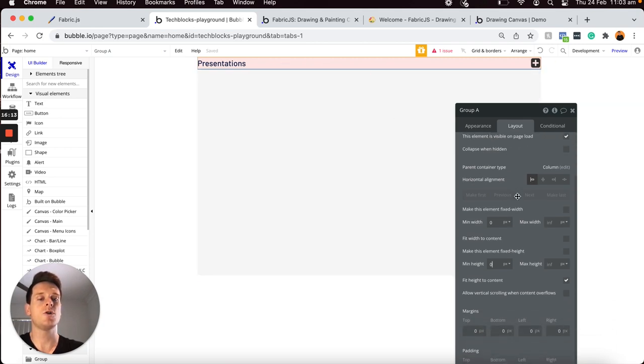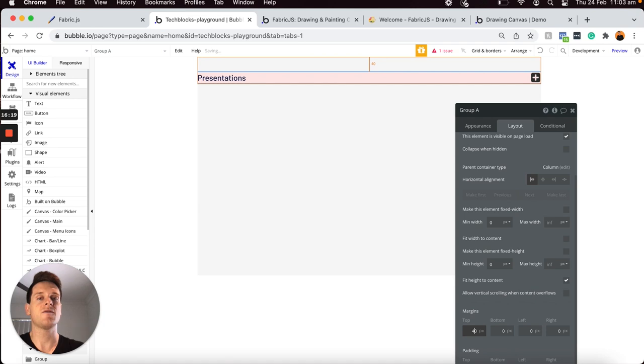So I'm going to scroll on down to my margin settings here, and for the top margin I'm just going to add 40 pixels of margin. And then what I'm also going to do is add 20 pixels of margin on the left and 20 pixels of margin on the right. And that'll now just ensure that the edges of my red group do not touch the borders of my page.